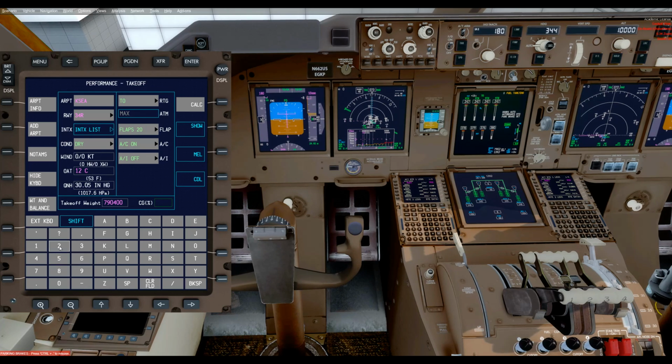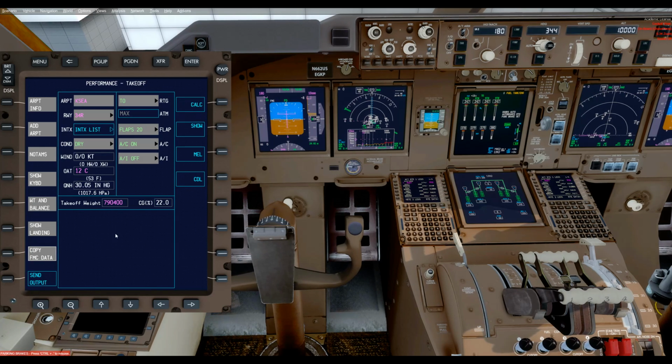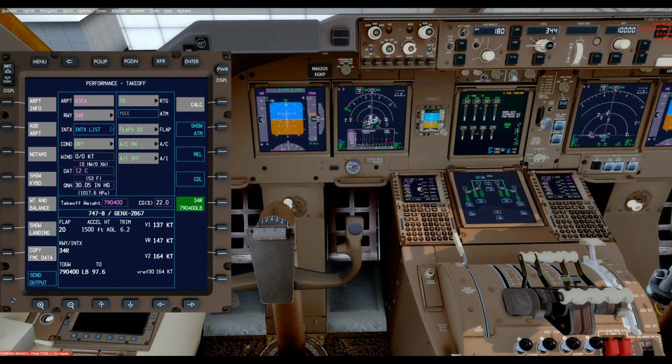And I do know that my center of gravity is 22 from the work that I've done over here. Now when I hit calc, that keyboard disappears and it shows me flaps 20, acceleration height 1500 feet, trim is 6.2, somewhat over-trimmed at 6.4. I'll fix that. Runway is 34 right, takeoff ground weight, etc. VREF is for later use.